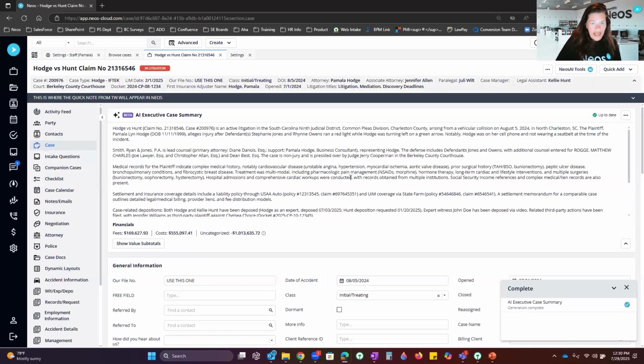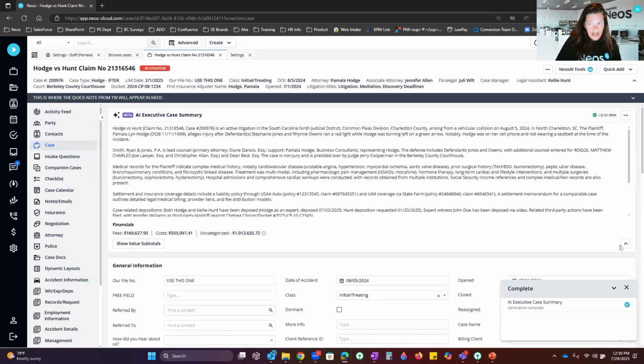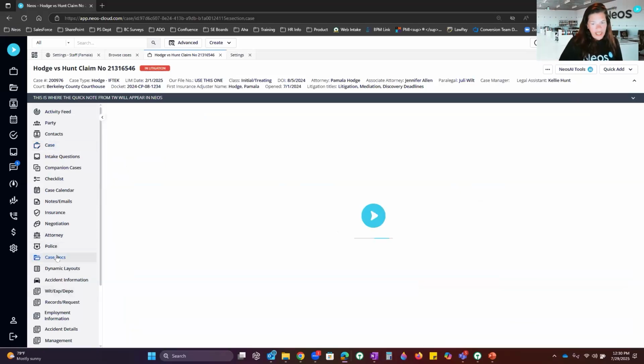If I don't want this to take up this much of my screen, I can hit the little caret and it's going to give me the shorter version. And as I'm wanting to see it, I can hit the caret again. Notice once the summary is up to date, you'll have a green checkbox saying it is up to date. Once any changes have been made, it will tell you that. And if you notice, as I'm hovering, it says last generated on this date and time. All right.